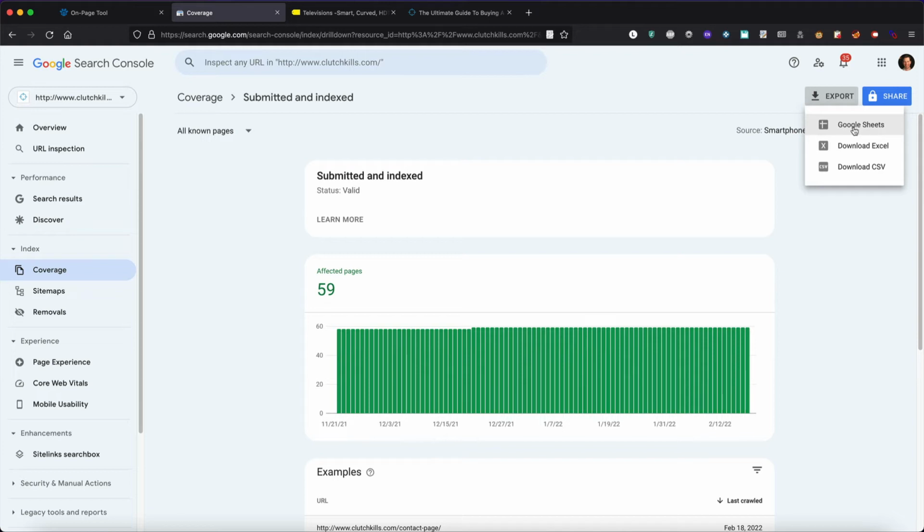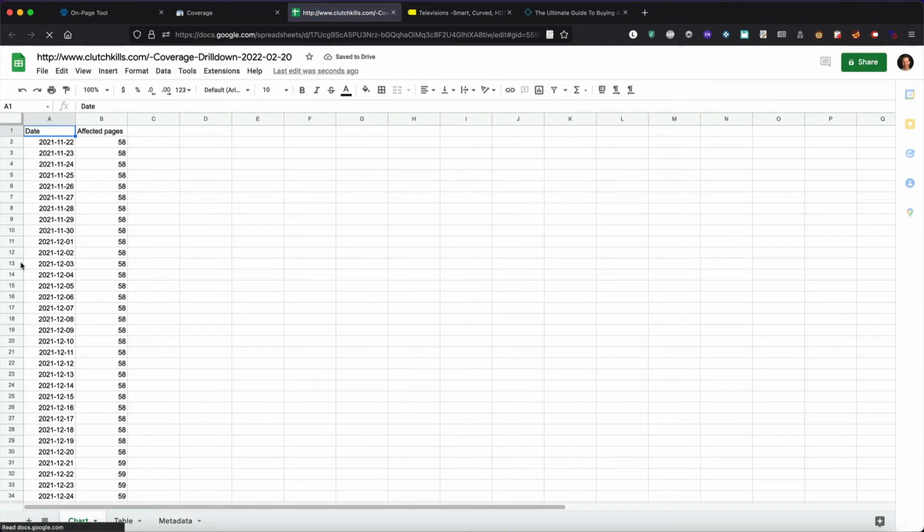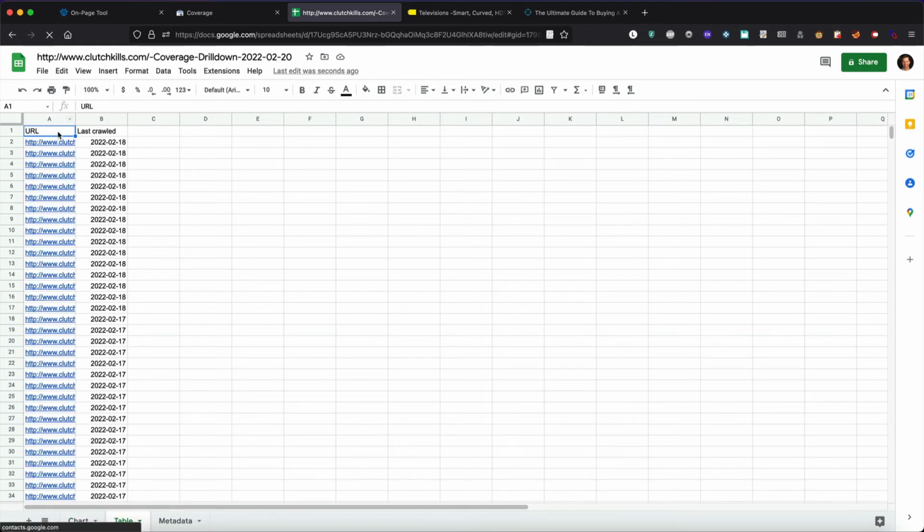So this is all the content that Google really cares about. So I'm gonna click here on Google Sheets. And now what we're gonna do is it's going to load. This is the default thing. And you go into table right here, and we're going to expand this.